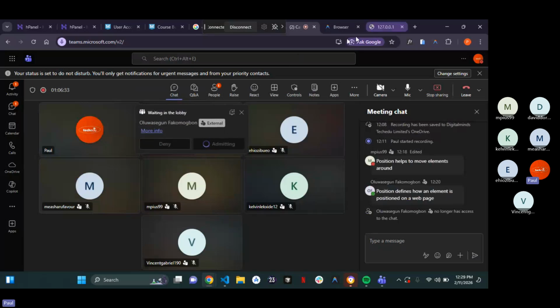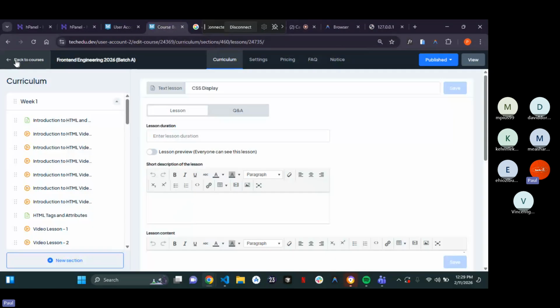All right, moving on. Now, I'm saying that you have a nav bar: back to courses, front-end engineering, and so on. Now, in that nav bar, you have structures. What makes up this nav bar? First, back to courses, front-end engineering batch A, curriculum, settings, pricing, frequently asked questions and notice. They have publish and view.